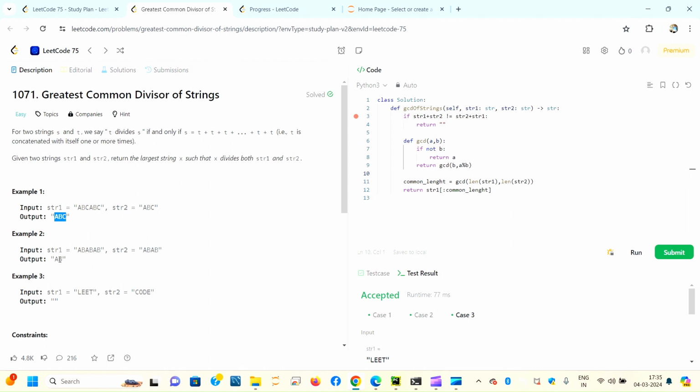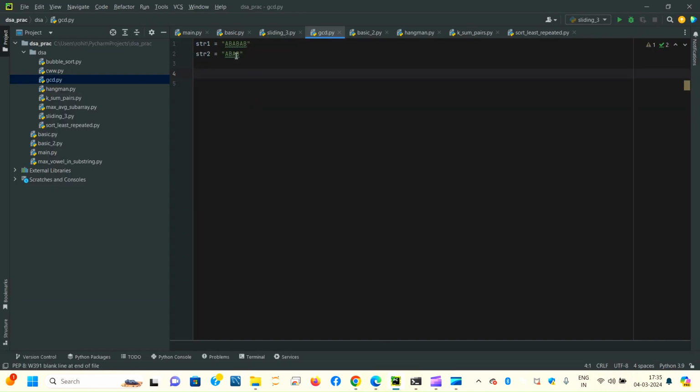Same goes with example 2. AB divides both the strings. But if we look at example 3, there is no such common divisor which can divide both the strings. So in this case, we'll return an empty string that shows there is no greatest common divisor. So just open PyCharm and start solving this.